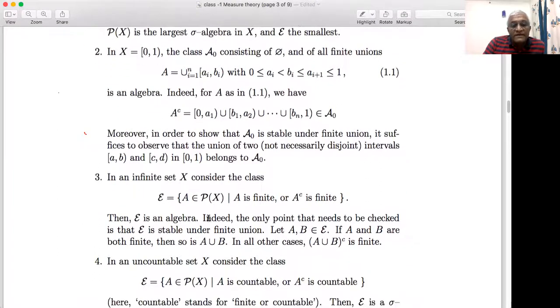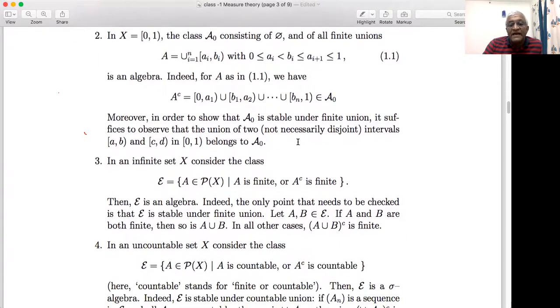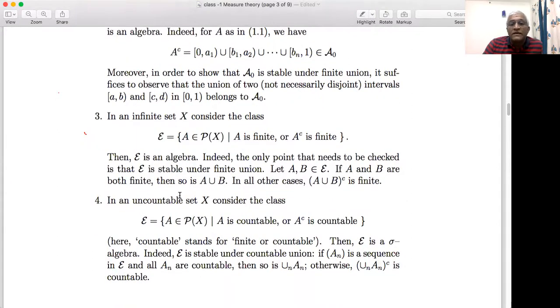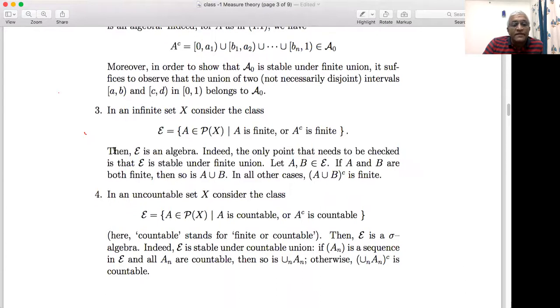So now let us consider some other class, which is also an algebra. You take a set X, then you take the collection of all sets A such that A is either finite or A complement is finite. For example, you can take the natural numbers and consider the collection of finite sets, and you have to include the complements. That's why either A is finite or A complement is finite.